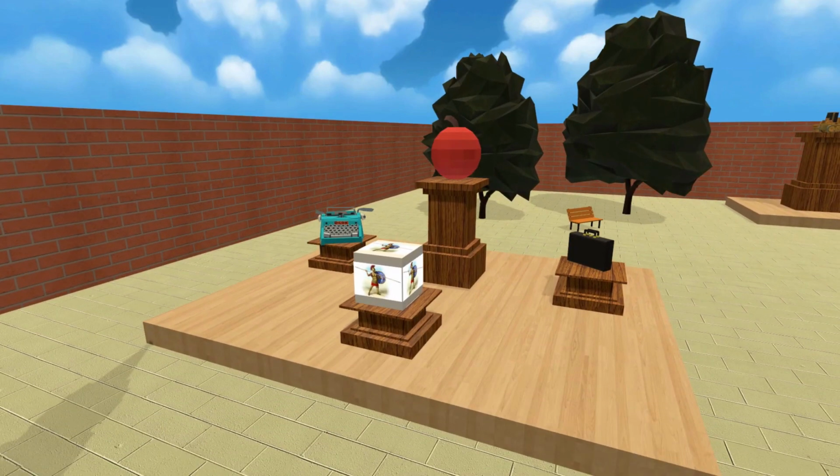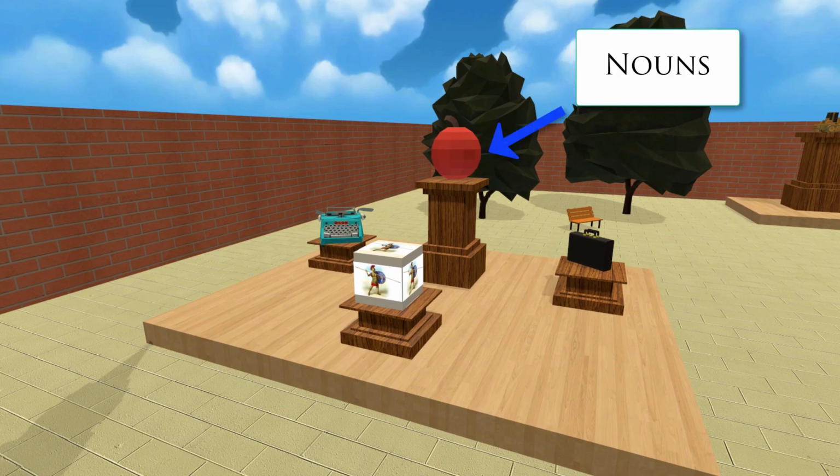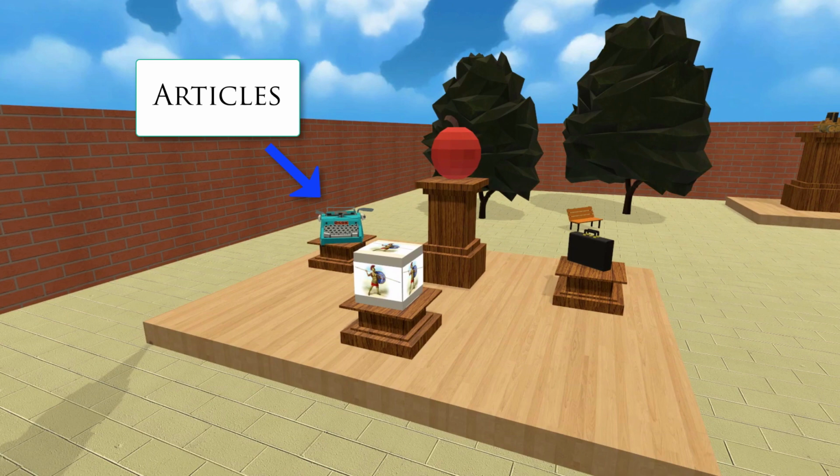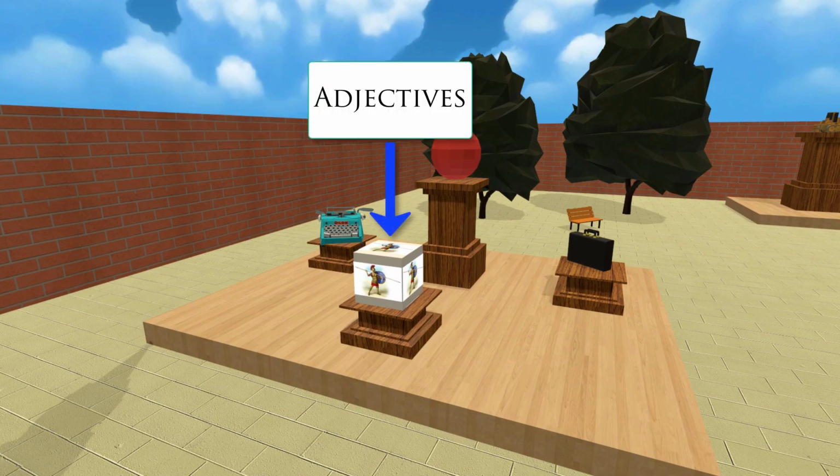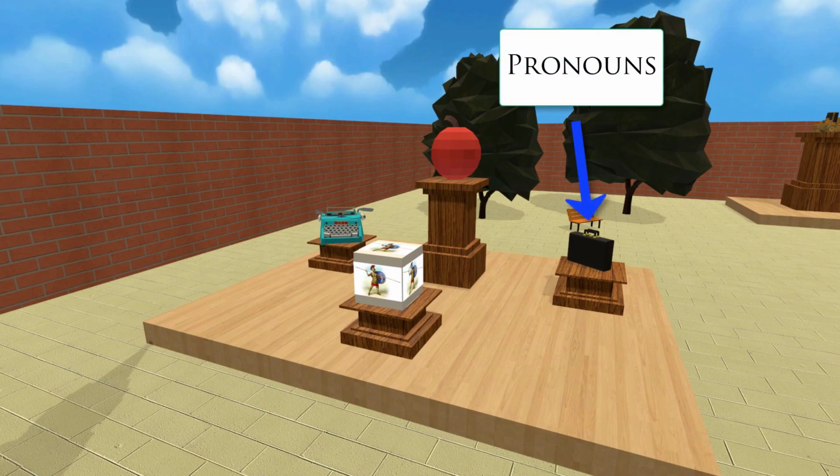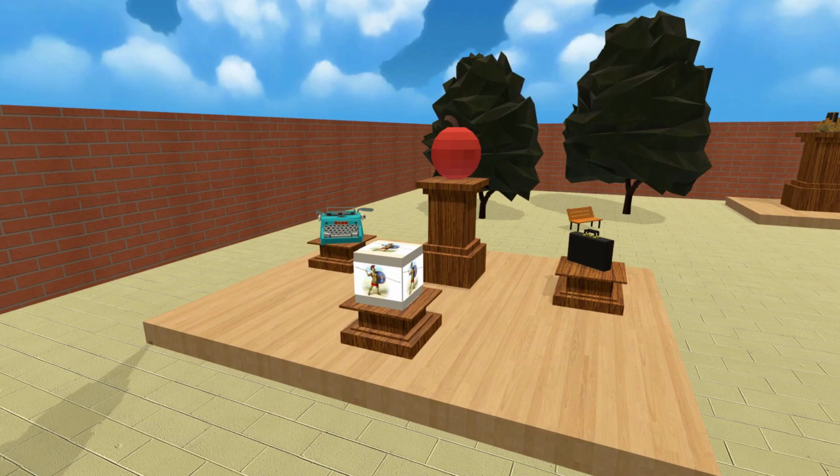Over here on the left, we have the parts of speech that concern things. These include nouns, the names of things, articles, words used to specify things, adjectives, words used to describe things, and pronouns, words used to stand in the place of other things.